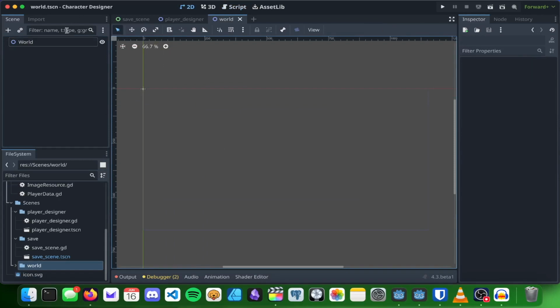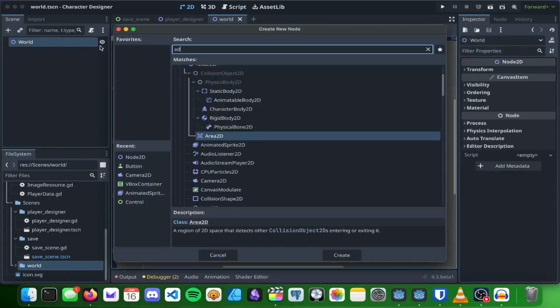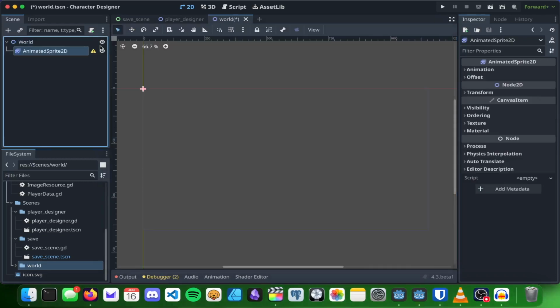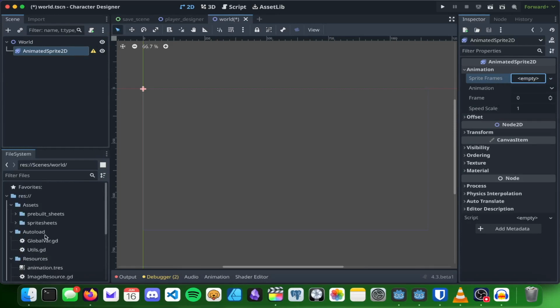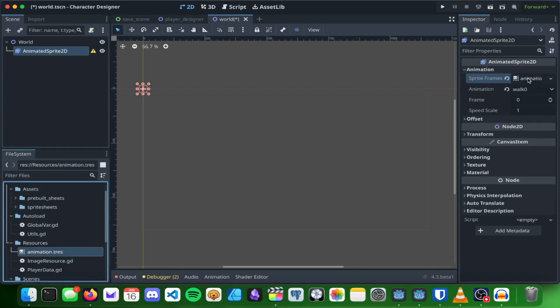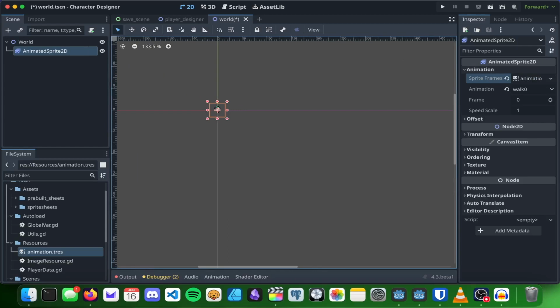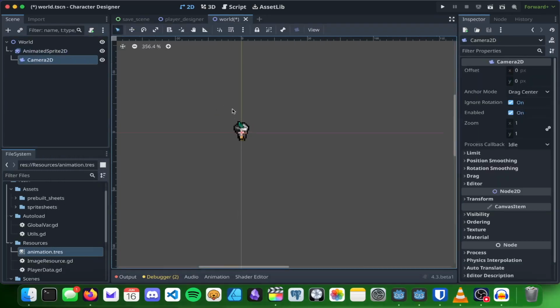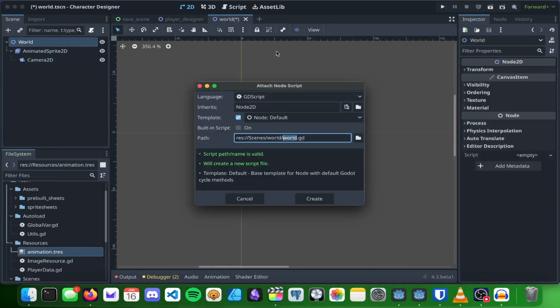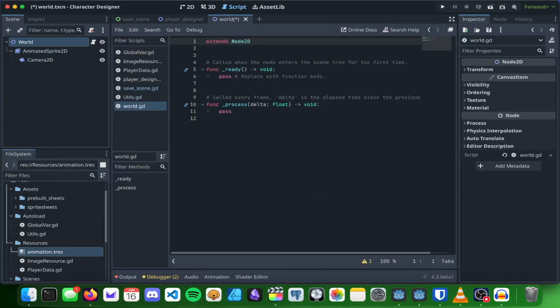And yeah, so let's add an animated sprite 2D, and let's go ahead and add our referenced animation. And then what else did I do? Sorry, I'm double checking my project once more. I think we can just, oh, okay, I added a camera so that it'll focus right on this guy. And then we can go ahead and go into the code here.